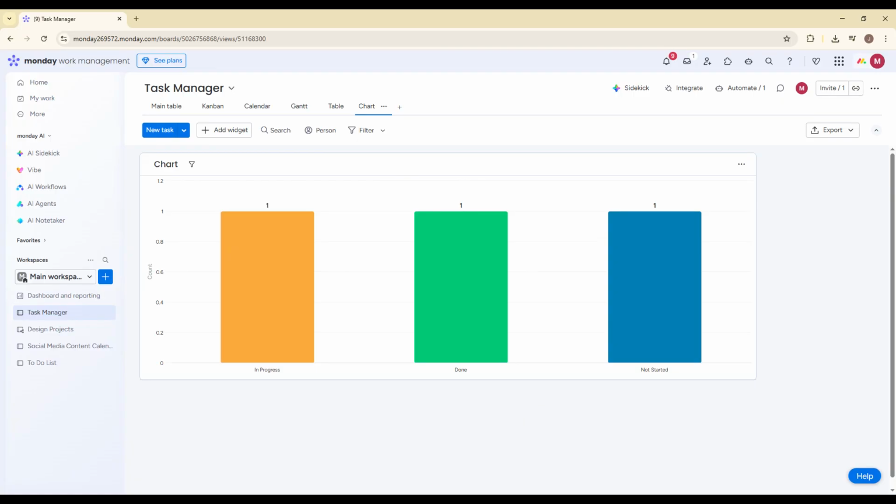Next, choose your chart type. Depending on your setup, you can select bar, line, donut, or pie charts. Then configure your X and Y axes just like we did in the dashboard method. The main difference here is that Chart View only pulls data from this single board, so it's simpler but more limited compared to dashboards. Once you've set everything up, click Save View. Your new chart will now appear as a tab at the top of your board, and you can switch to it anytime to see real-time updates as your data changes.